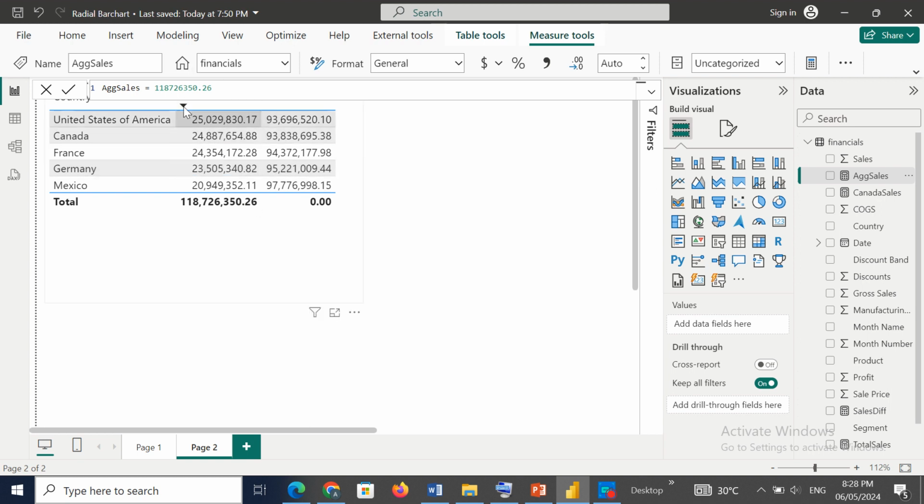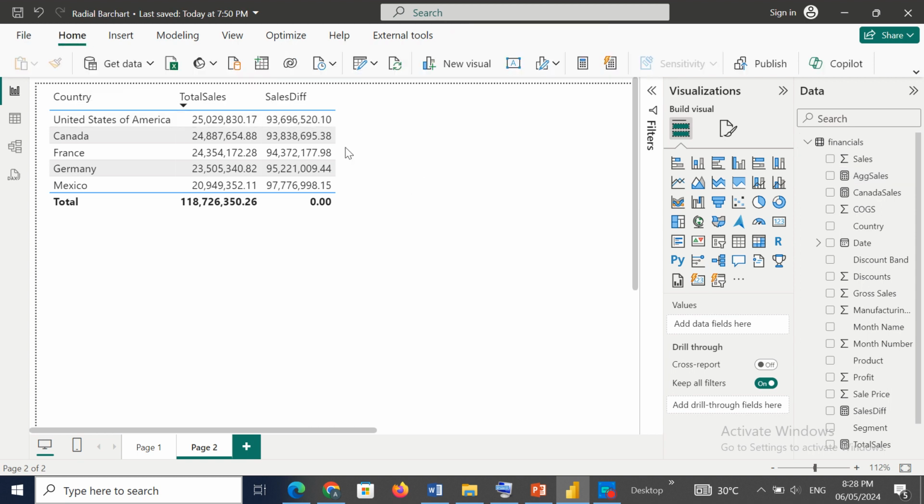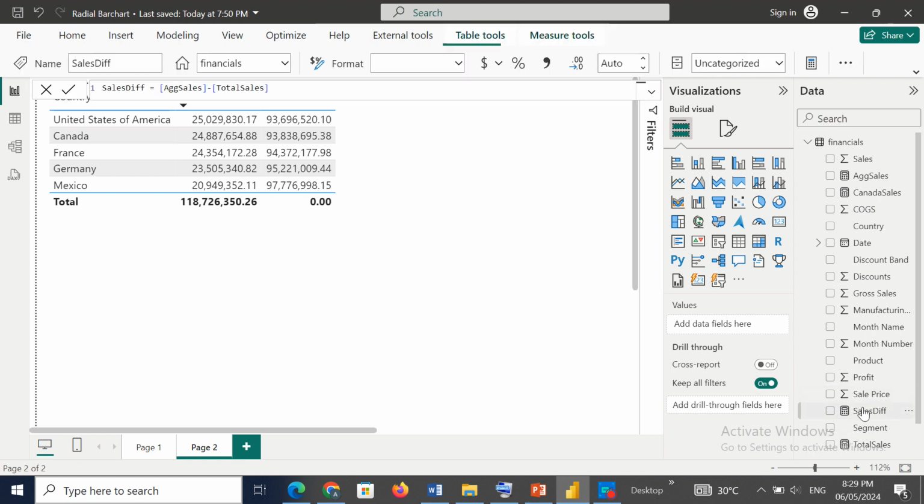I then looked for the differences between each of those sales for the country and aggregate sales. In other words, I subtracted this value from the total sales. That gives me this value. That is how I got the sales difference, so I named that the sales difference here. Let's click on that. The sales difference, you can now see, is the aggregate sales minus the total sales.